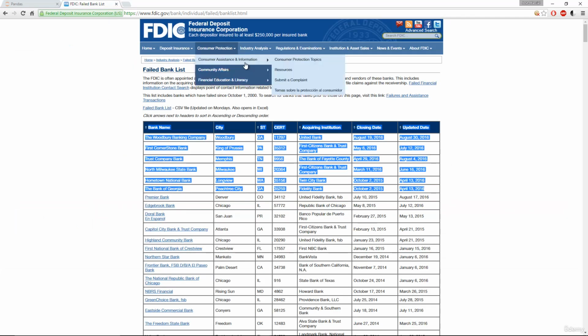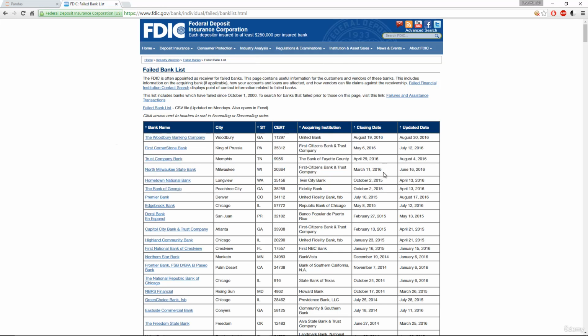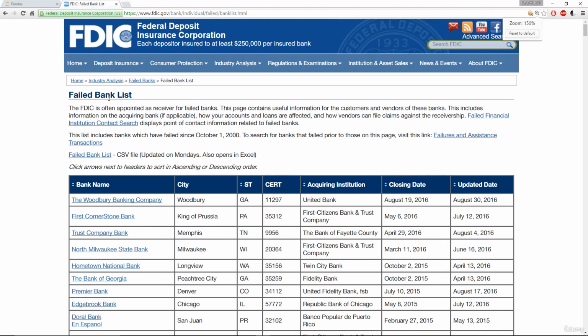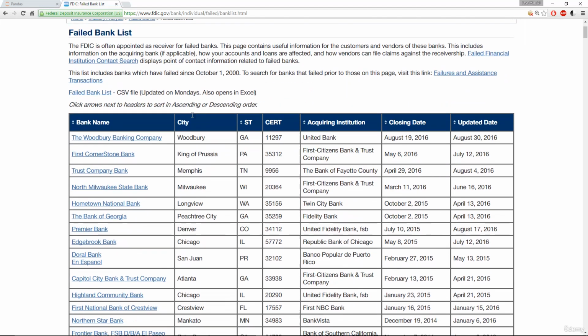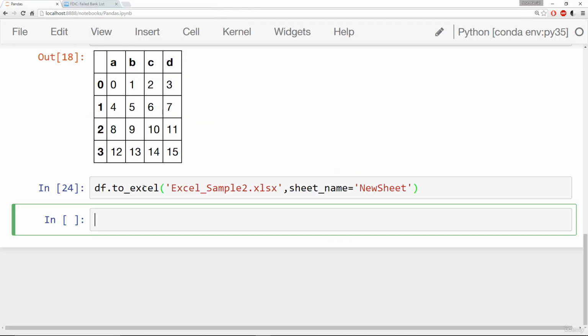Let's talk about HTML input. Here, I have a link to the fdic.gov failed bank list page, and here's just a list of all the failed banks as far as the FDIC keeping track. It's the Federal Deposit Insurance Corporation, and here we have a bunch of failed banks, the closing date, updated date, etc. But this is basically just an HTML link. This link is in the notebook, so you can go ahead and copy and paste it from there. I'm going to copy this link and try to read it in with pandas.